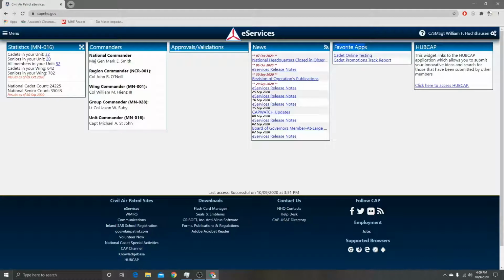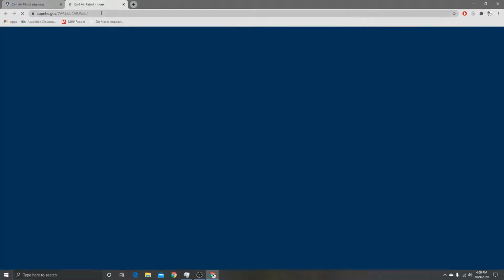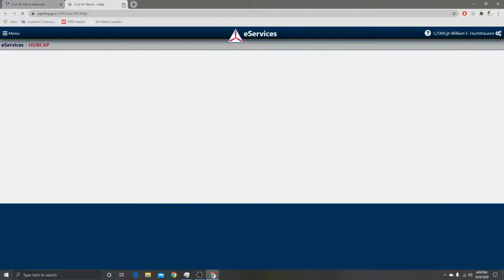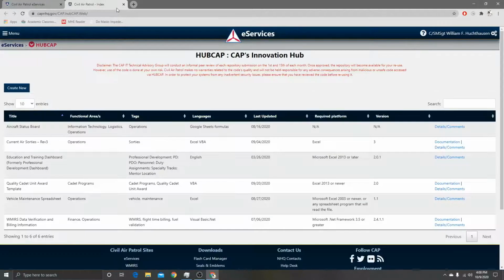Here under favorite apps, I'll show you in a bit, but you're able to, in a sense, star certain pages that you like, and tag them to your home page. That way you don't have to go searching for them, and you can just click right here. And then Hubcap, that brings you to another part of Civil Air Patrol's website. So that's kind of cool.